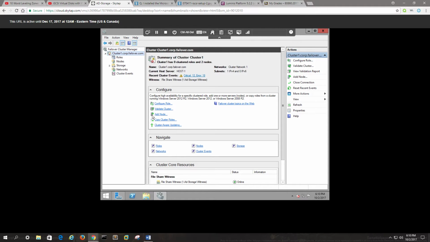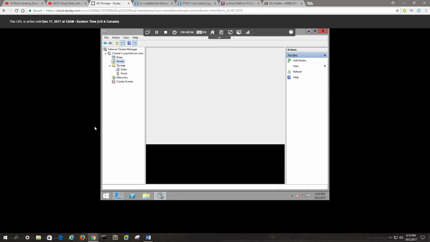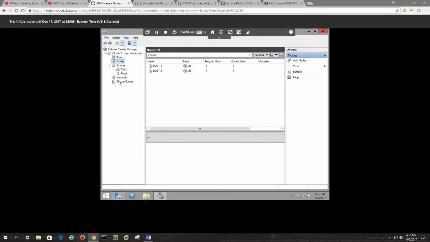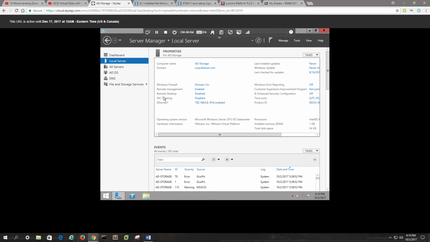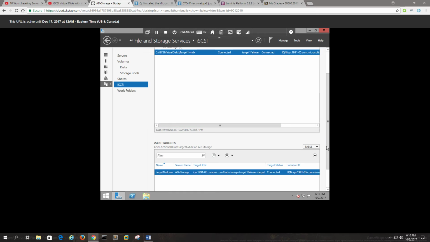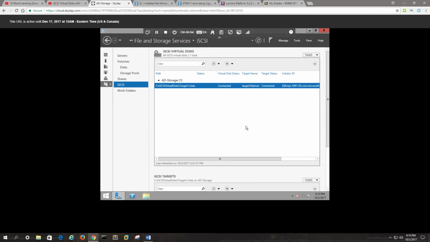Should be right here. Got the nodes. I have their two hosts. Couldn't add a disk. Till I realized I needed to mess with iSCSI. So on my AD storage, I went to the iSCSI and made this server the target server. As you can see, I managed to get it up and running.